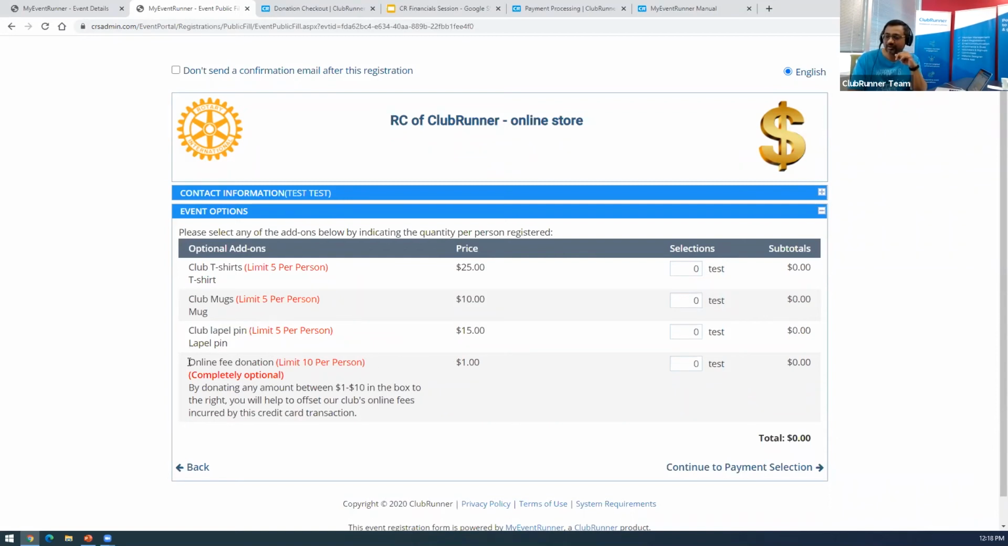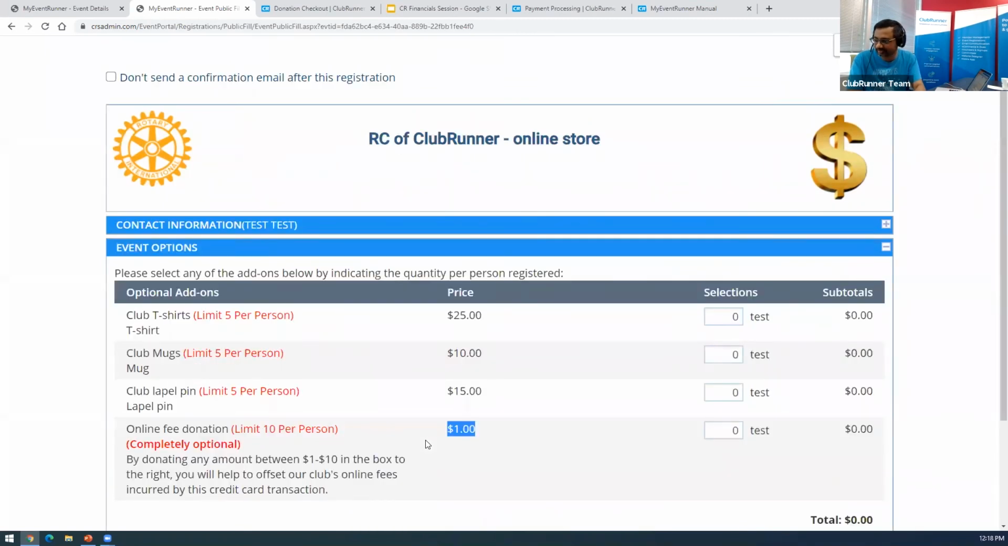Okay, so I want to talk about this, and this is worth zooming into. You'll see the T-shirts are 25, the mugs are 10, the lapel pin is 15. Okay, online fee donation. Why is it only $1? Let me zoom in on that just a touch so you can see it a little bit better.